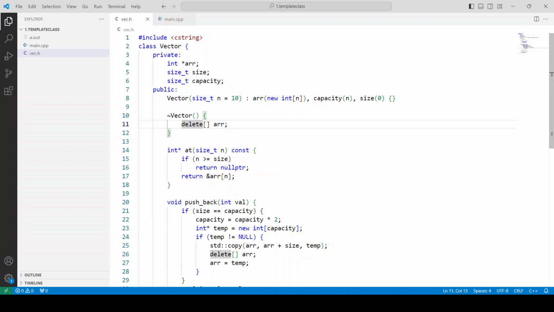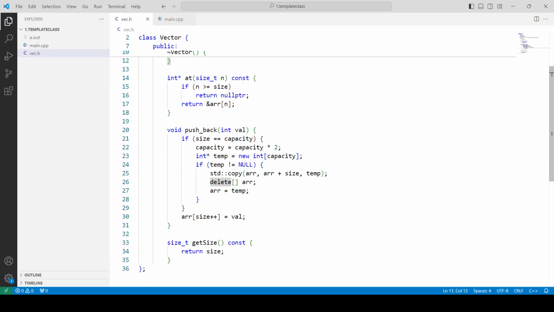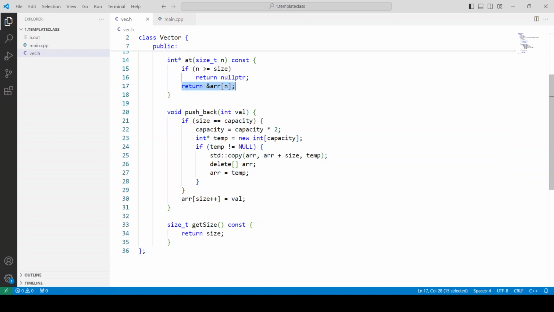We have a member named at, which is used to read the array. You pass the index that you want to read from the dynamically allocated array, and this function returns a pointer to the integer stored at that index. I'm defining it as const because we're not going to modify any of the class member variables. If the value of the index that you're passing happens to be above the actual number of elements stored in the array, then we just return a null pointer. Otherwise, we return the address of the value stored at the index n.